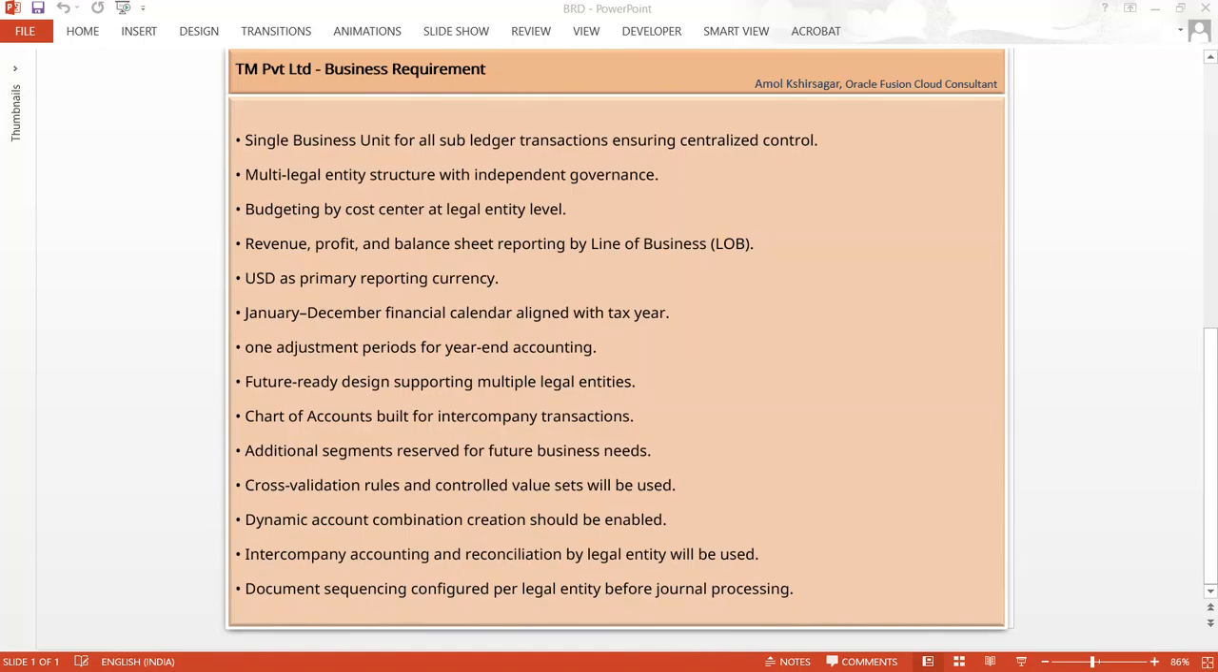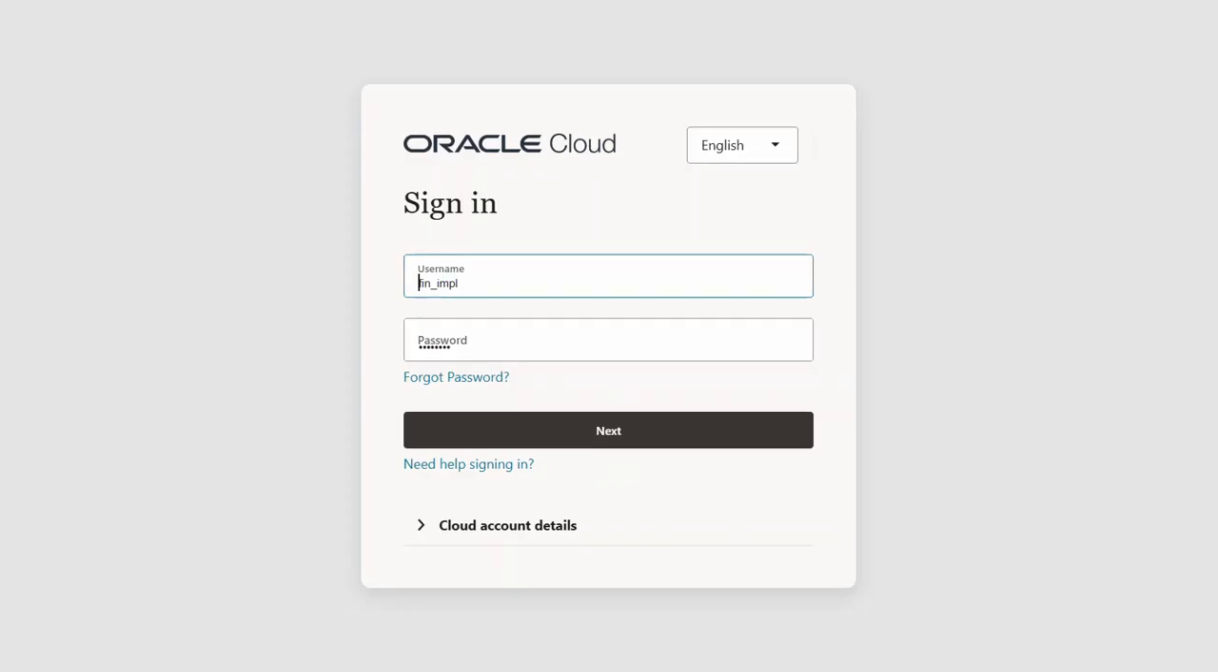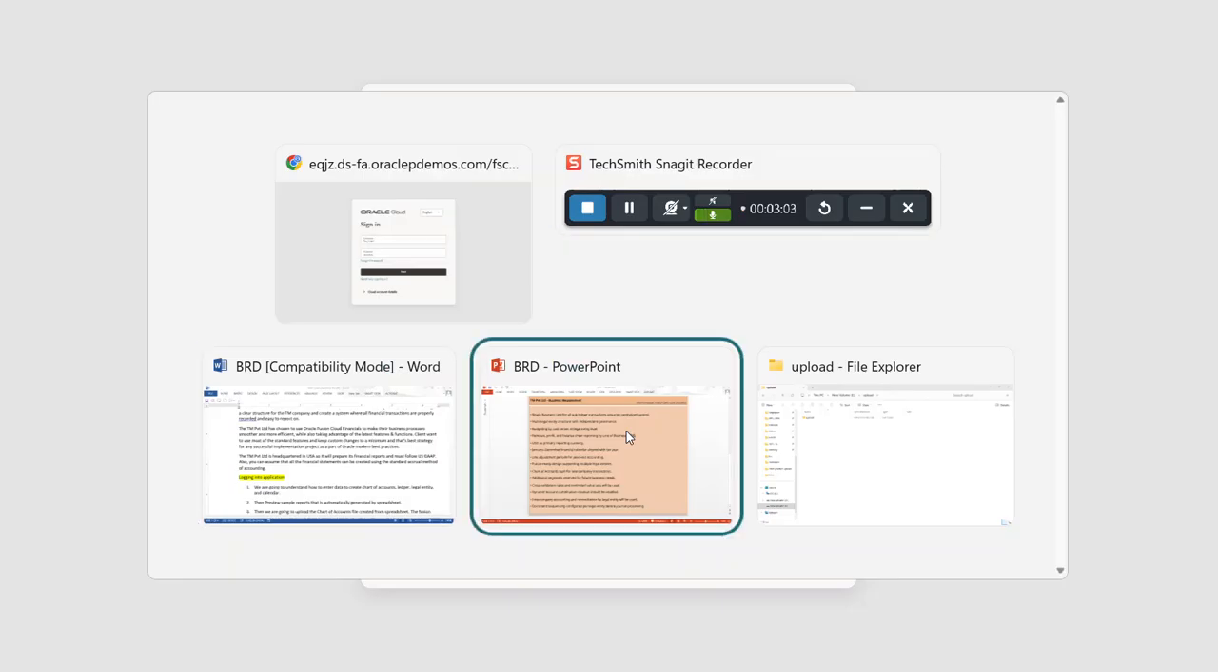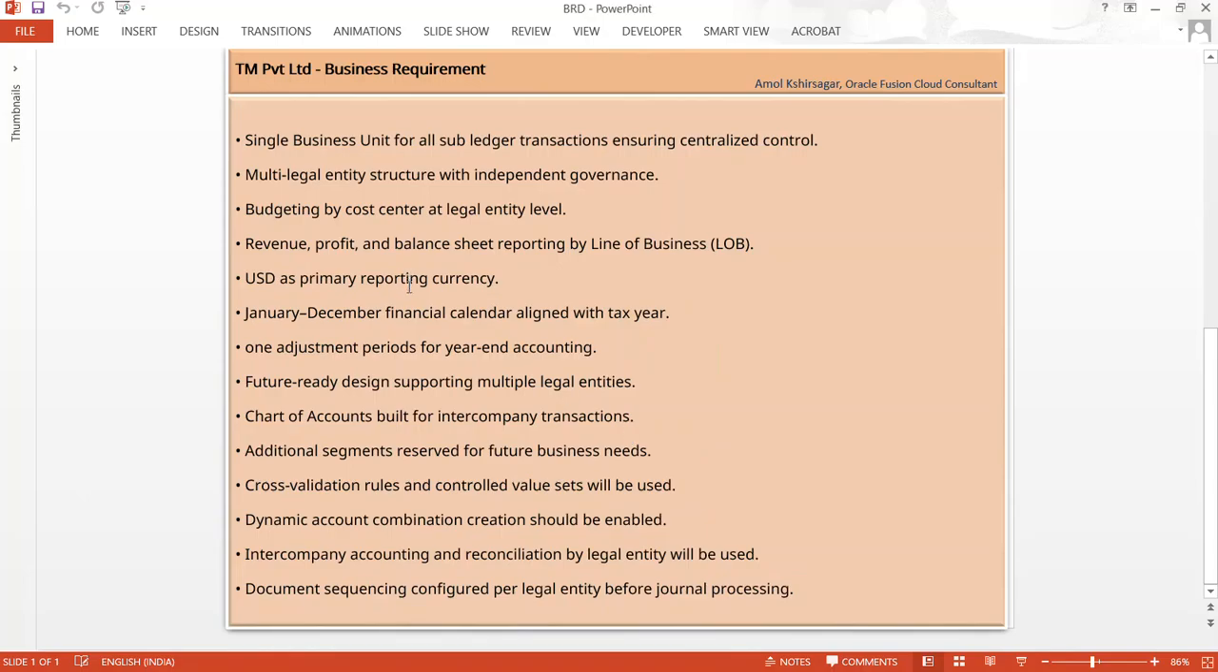Now I'm going to log in to the Oracle application. I just switch into the application, and here I have the user name and password. Financial implementation is the implementation user which has all the necessary access to complete the implementation configuration for financials. I just click on next since the password is already entered. So I'm getting into the application. Meanwhile, let's go through the high level business requirement.